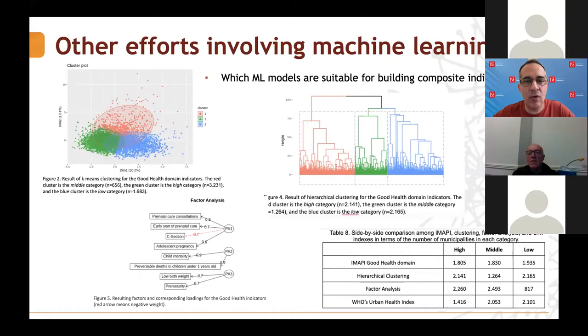So this was much more a data engineering effort than a data linkage one as well, but we tried to use machine learning for this type of work too. You can go to the website and you have some technical papers and technical notes on how we build these indices and how we use these machine learning methods to try to build these composite indices as well.